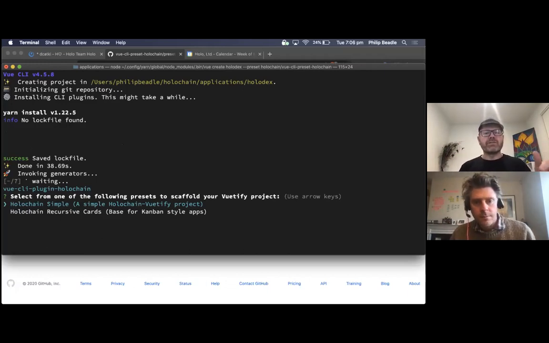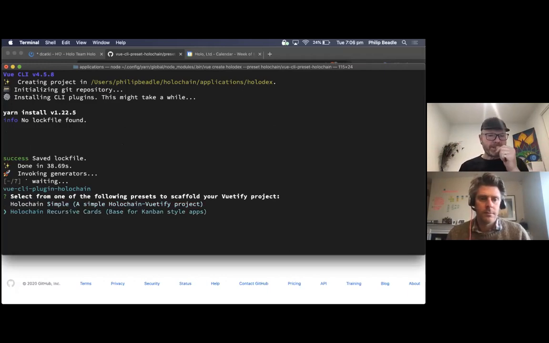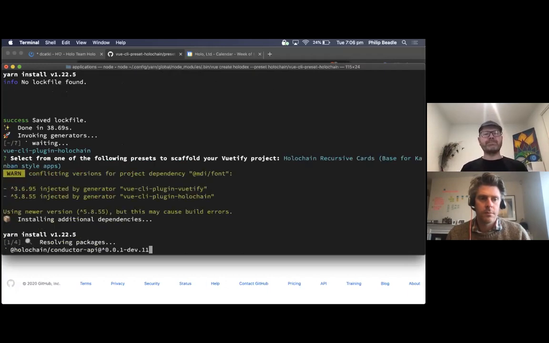Right, so here's my plugin. It's asking a choice of simple, which is the simple one I showed you last time, or this recursive cards, which is like a base for Kanban style applications. So we'll select that. And what's really nice about the Vue CLI is that you can say, right, I need to install all these dependencies. This is the template that I want you to install. I want you to modify this file.